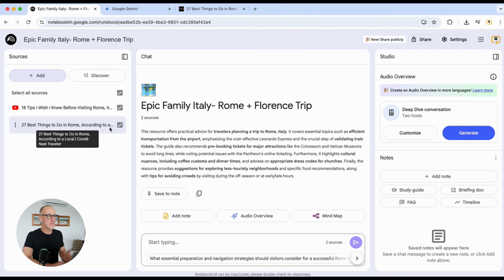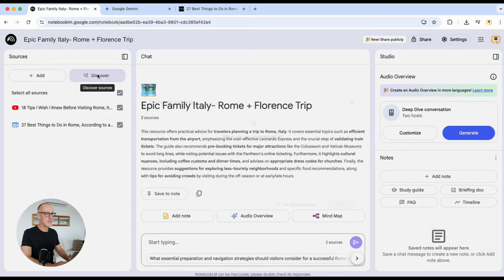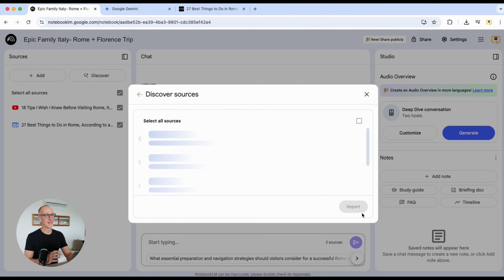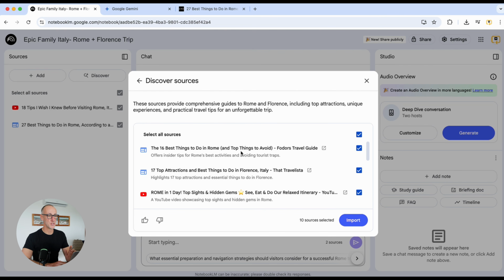But there is a feature that can speed this up. You can go to Discover. You can try to type a prompt in Discover that will lead you to highly reputable sources. When discovering sources, you want to be fairly specific with your prompt. Once you submit that, NotebookLM will get to work. What you can do from here is just select all, or you can go through these manually.